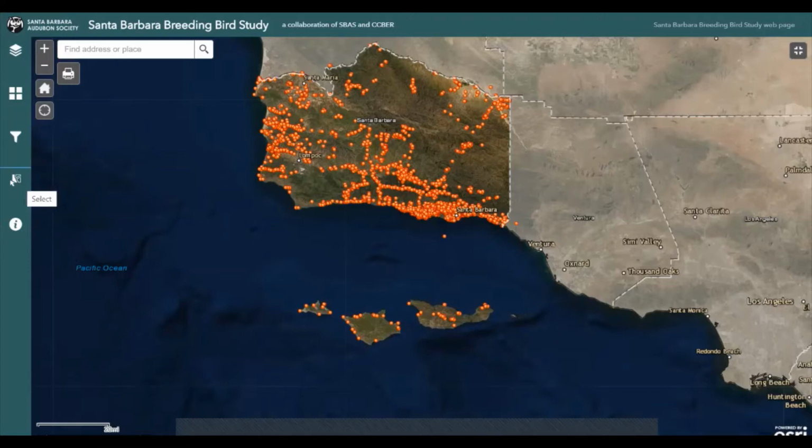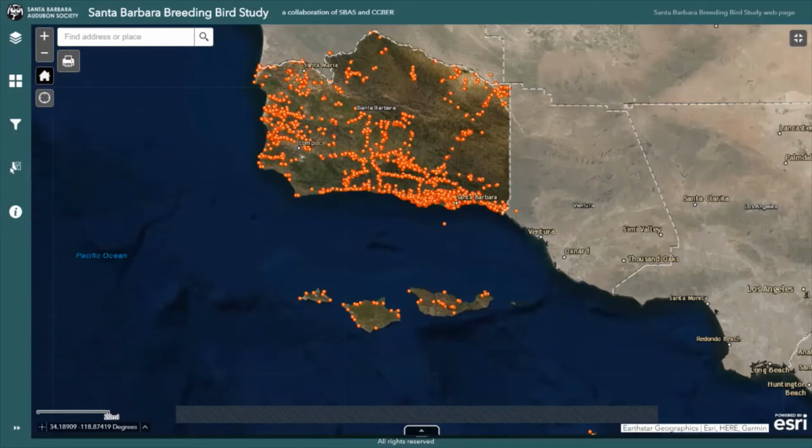Next, we have a select tool, whereby you can choose a portion of the screen and then see only those records within a circle or a rectangle or a polygon. Additionally, you may click on any orange point on the map to display some of the data for the record. And of course, you can zoom in and out to your heart's content.